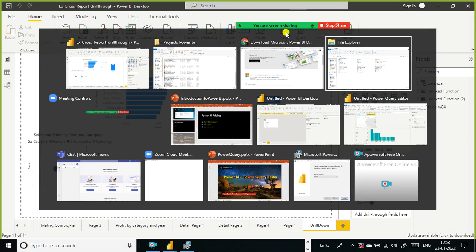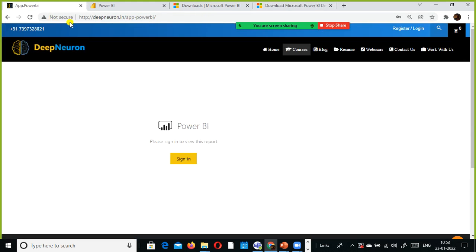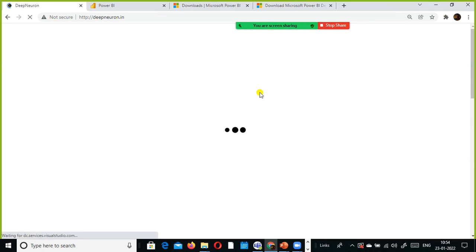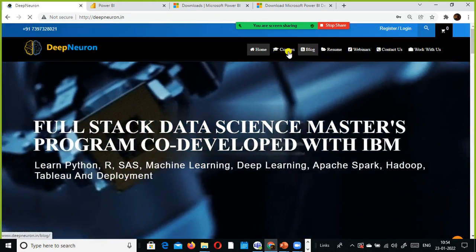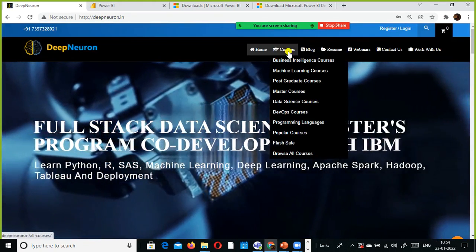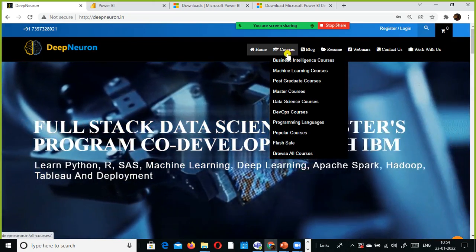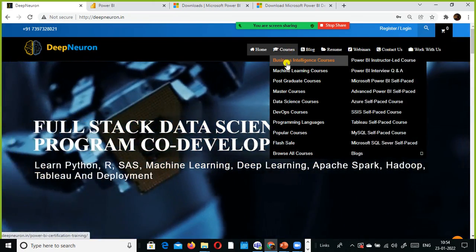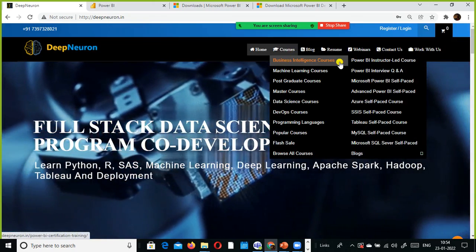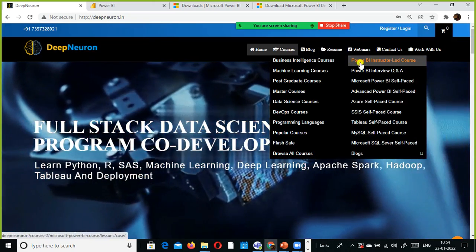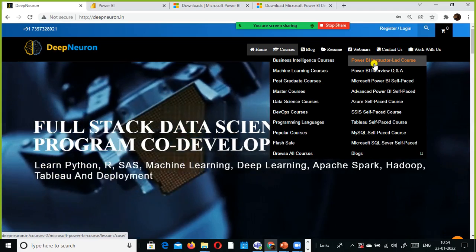I hope you guys must have received the access to our website. Once you go to this website, in the menu you can find everything. So courses, if you keep the cursor on the courses here, you will find business intelligence courses. The first one you need to select. On the right side you will find Power BI instructor led course.